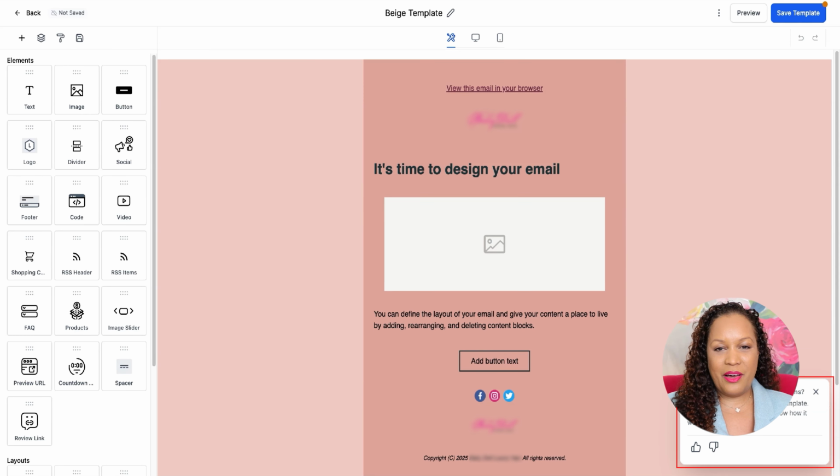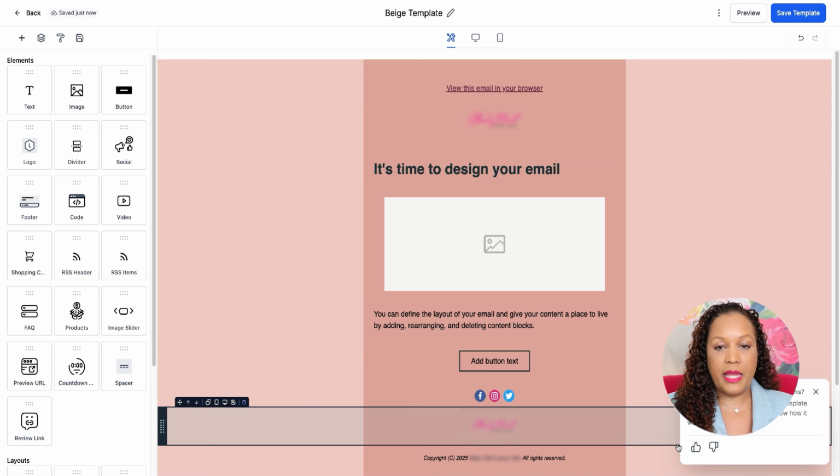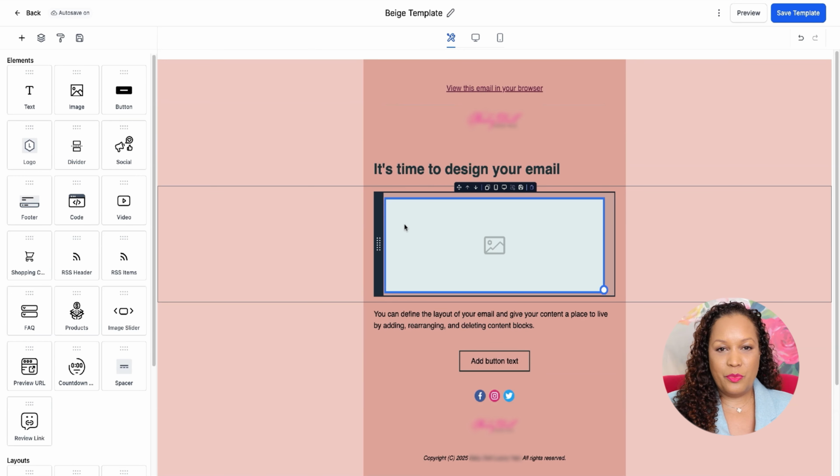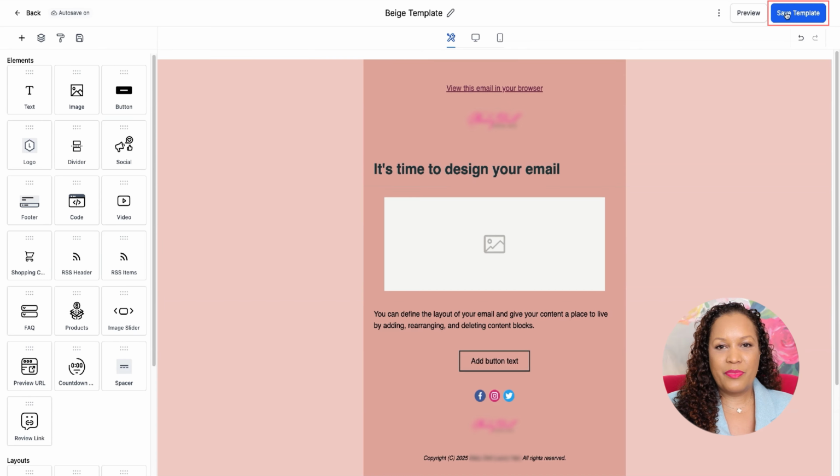I also want to point out on the right-hand side, you can actually go ahead and give feedback. Did the import meet your expectations? We're going to go ahead and say yes. So feel free to provide feedback as well when you import your template. You can make any changes you would wish to make here using the builder, and then you can go ahead and just save that template.